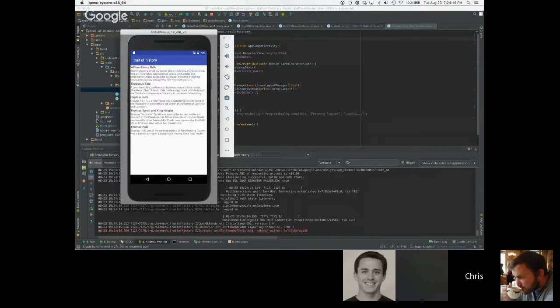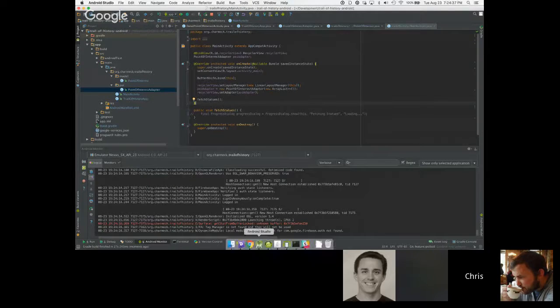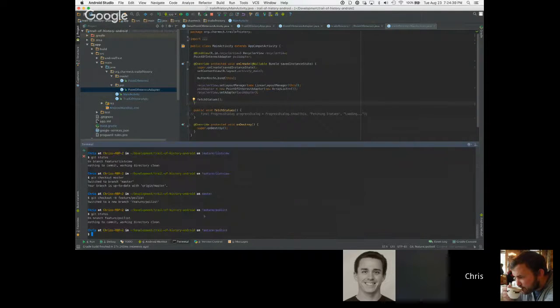Alright, so we got rid of all of the Dagger components and the Rx stuff, and we're just left with the recycler view and the most basic data here that's from a past application. So I'll go ahead and take this opportunity to do a little commit.